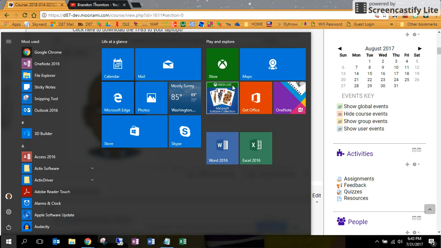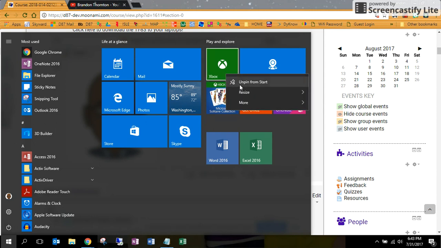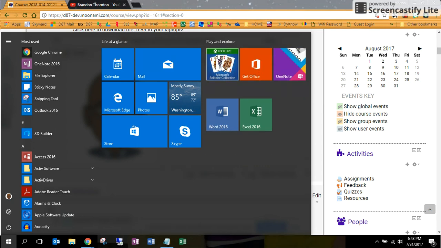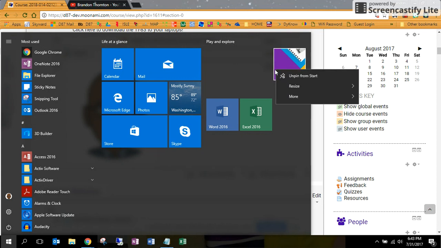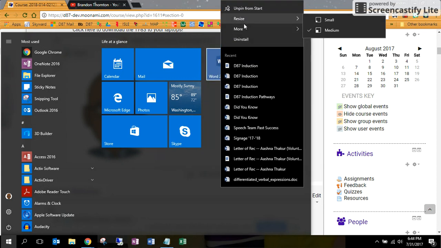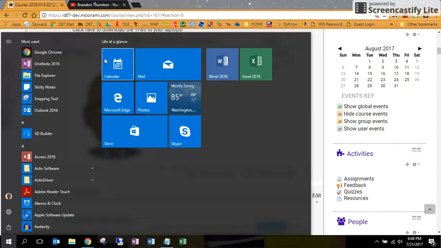The defaults are going to be on here. I don't have an Xbox and I want that gone, so I'm going to right click it and unpin from start. I don't use Maps, so I'm going to unpin that. So you can unpin all the things you don't use. Let's say you want this to be a little bit bigger because you use it the most. It's as large as it can be, but you can make it smaller or bigger. You can also customize these things as well.